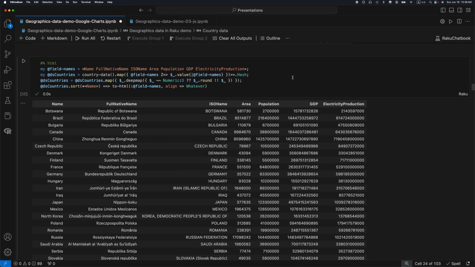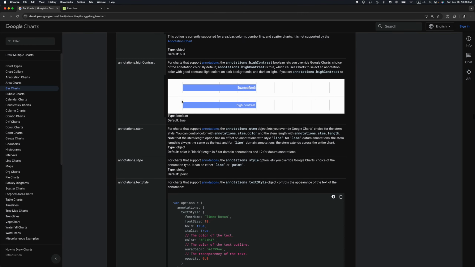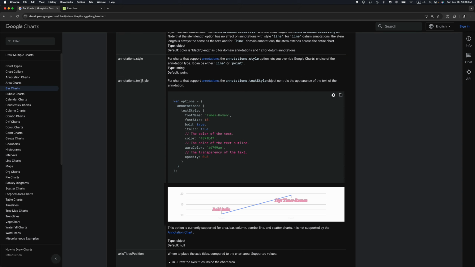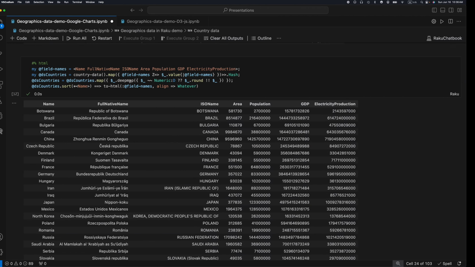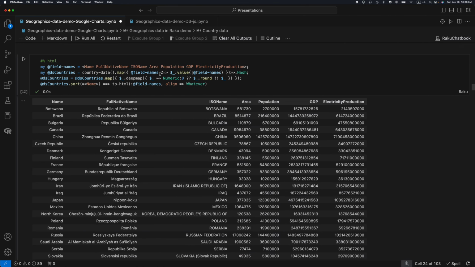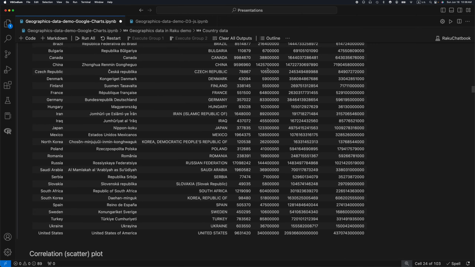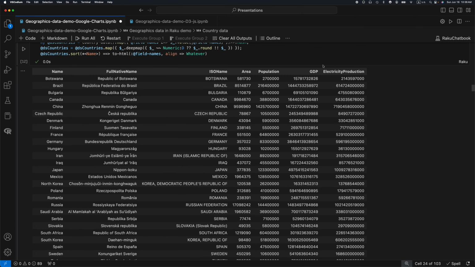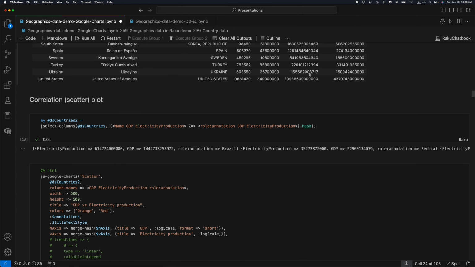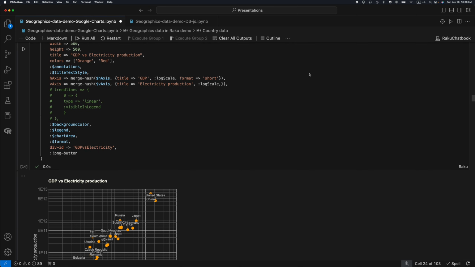So I'm using camel case, and it's just not convenient to use the Raku kebab case for this kind of data, or at least for me it seems very unnatural. Also in Google Charts you can see, it's not me who is imposing this. They do use camel case, so I'm sticking with camel case for the geographical data. So with this data here, I'm going to use these last two columns and make a correlation plot.